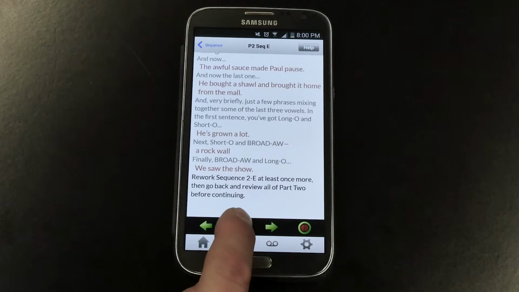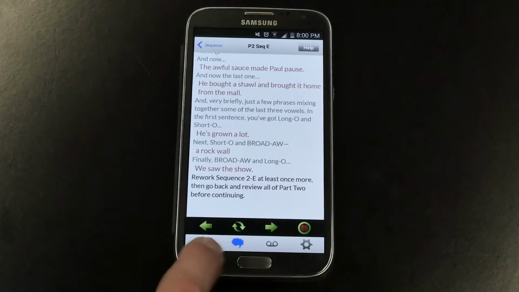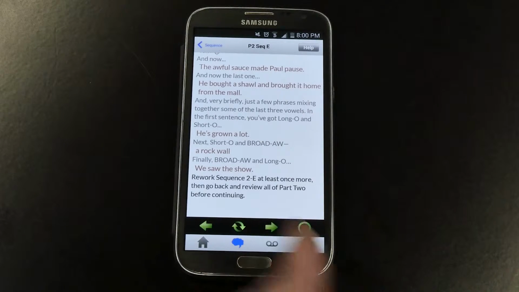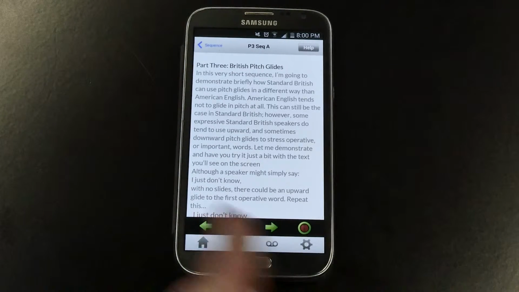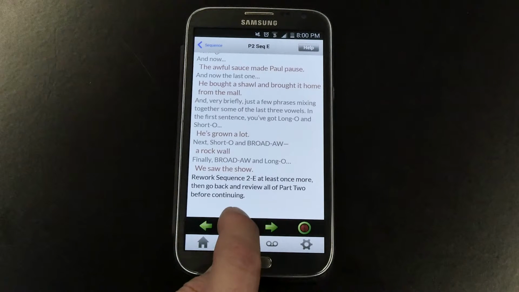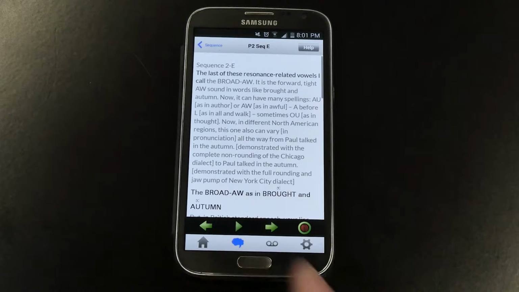It gives you an option to either redo the lesson with this sort of recycle button, or we can just step on to the next lesson. Part 3. That's stepping on. If I redo it, Sequence 2E, and then it's replaying that one lesson. This gives you the opportunity to run through a lesson a couple of times before stepping on quite easily.